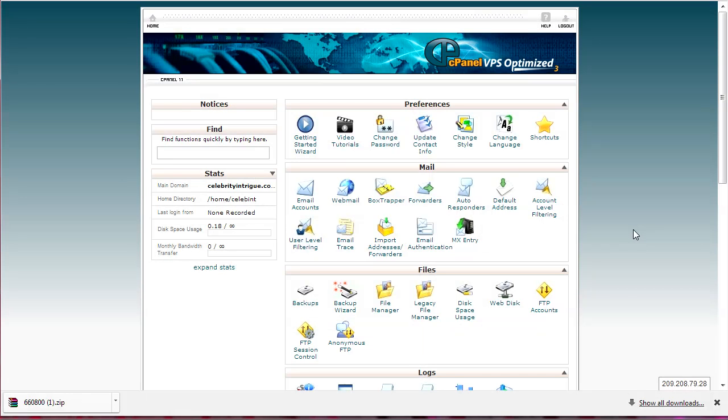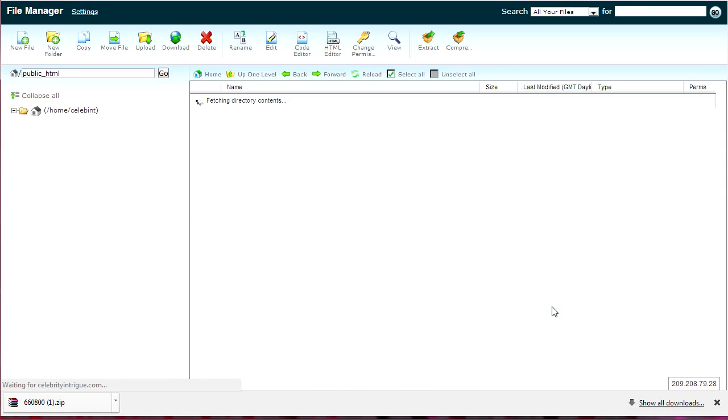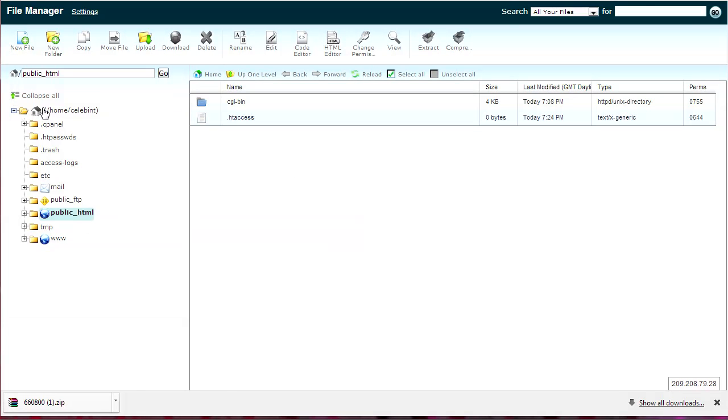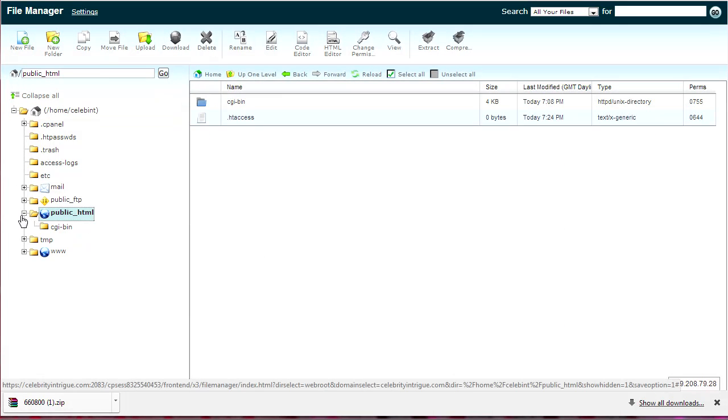Now we could use an FTP program like FileZilla or anything like that, but I think this method using cPanel is easier. I'll probably show you the FTP FileZilla method in another video. So we're just going to use cPanel. You just go to your domain name.com/cpanel, and we go to File Manager down there. Now make sure that you're in the public HTML folder here.